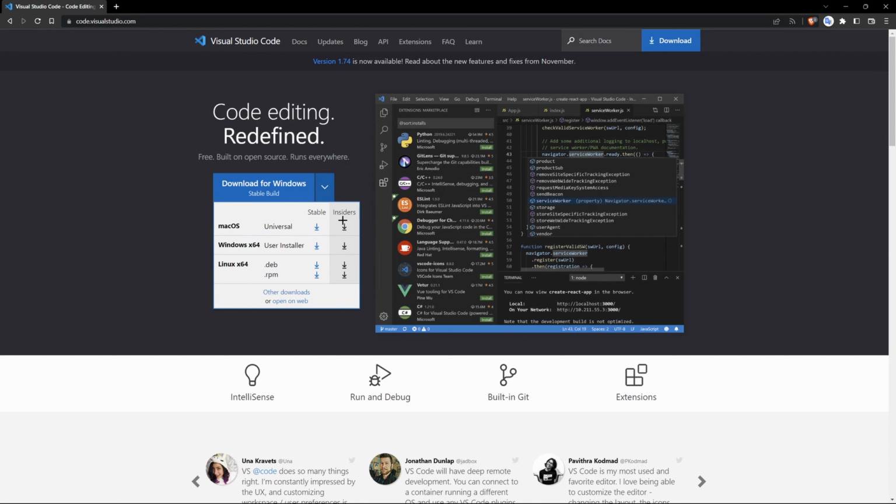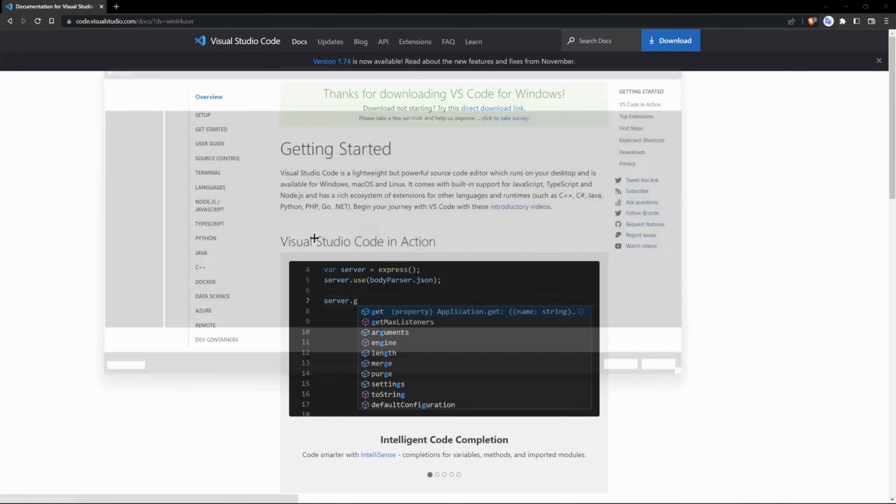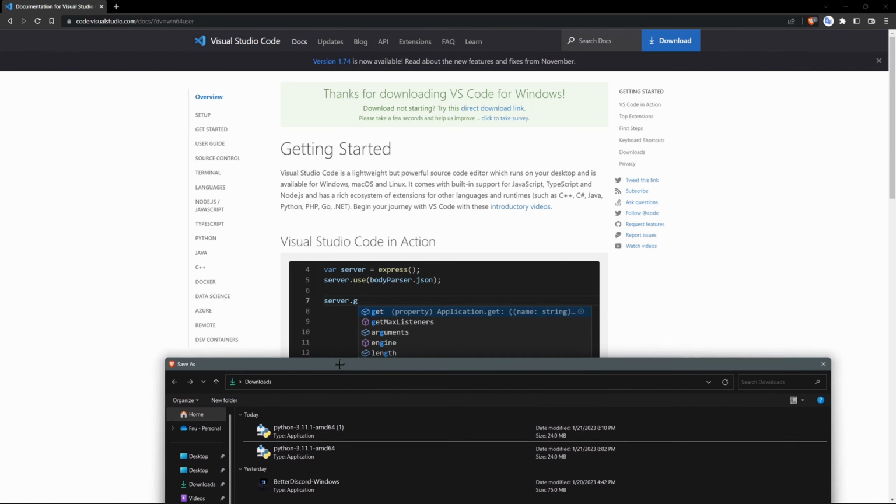And for all of these, there's insider editions with a few extra features, but it may be buggy, or you can download a stable release that everybody else uses. So we just want to head over and click this one, or this one. Once you click download, it'll automatically take you to the get started page.